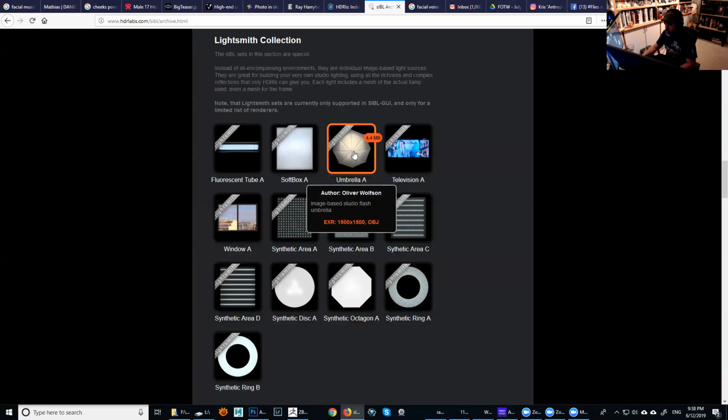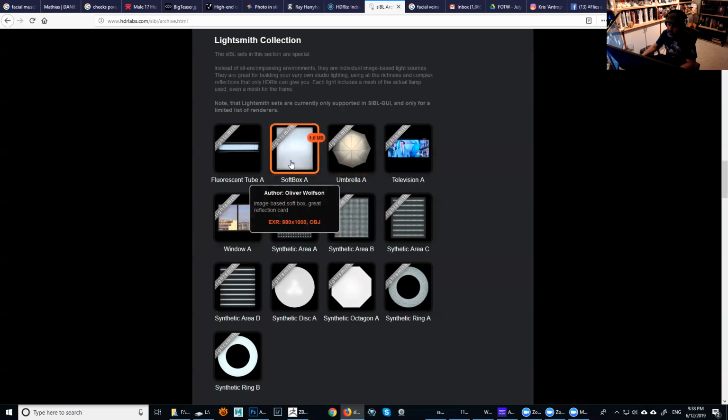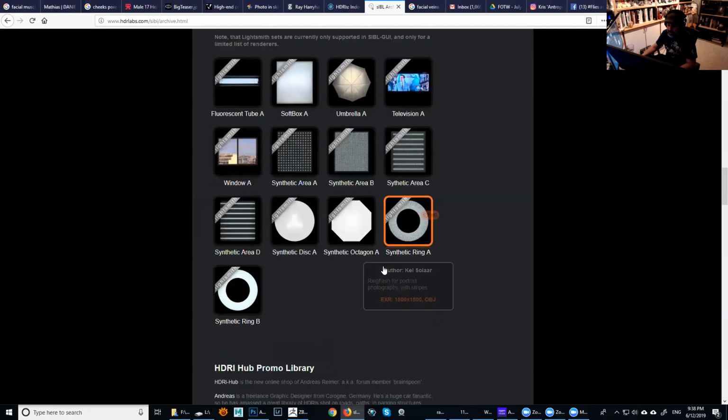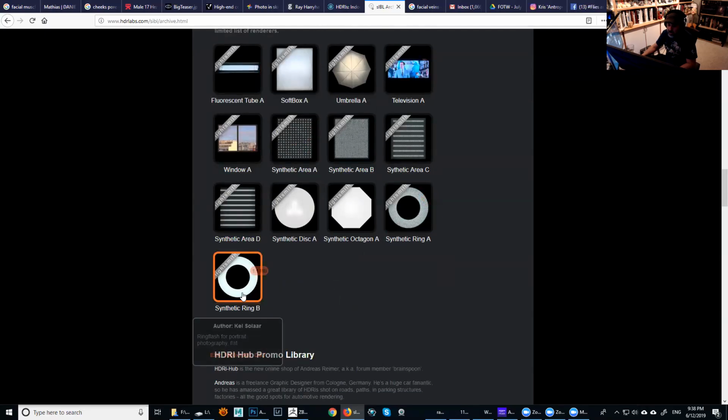For example, like an umbrella. You get the nice umbrella reflection with the eyes of the character, or a softbox now. And everything is HDRI, you know, it's generated like that. You have those ring lights for those beauty shots, right? Dish. So very, very cool.